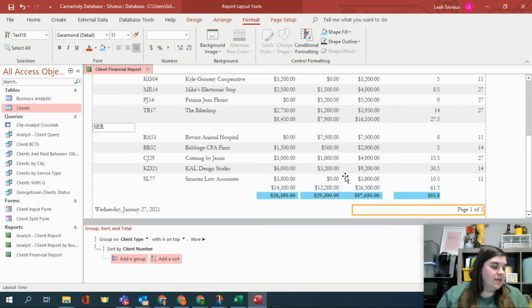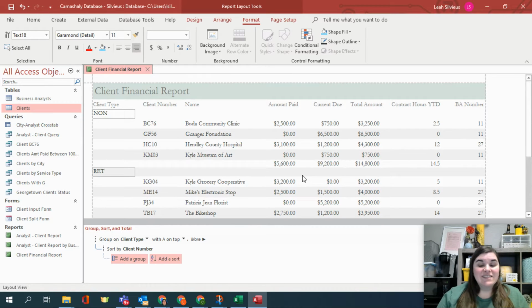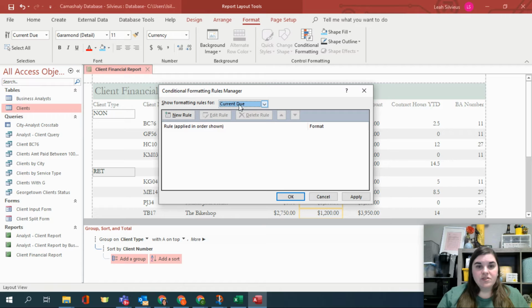Another thing we can do that's kind of cool is we can actually apply conditional formatting in here. And if you recall, conditional formatting is where when something meets a specific condition, like it's greater than 1,000, it will become a different format, like maybe it'll bold or it'll become red, something like that. So what we can do is select the current due area, and on the Format tab, use this control formatting group and do a conditional format. The conditional format will allow us to do that for whatever we selected, and we've currently selected current due, and we're then going to add a new rule.